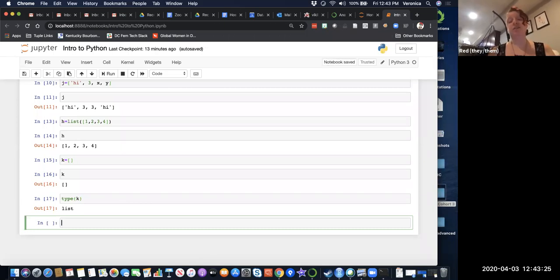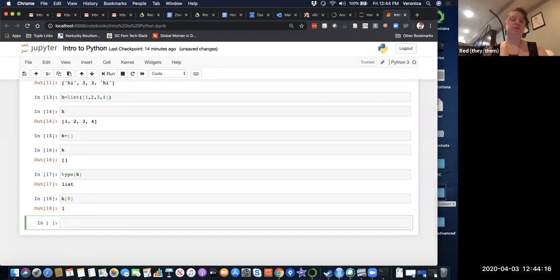Now, once we've created a list, we want to be able to access the things in the list. And the way that we access things in Python is exactly the same way we access things in R, which is to use the square brackets and the index. However, in R, indices start at 1. In Python, indices start at 0. So if I want to get the first thing in my list H here, I have to use 0 as my index, because the first thing in my list is actually the 0th thing. All right, let me show you how that works. So H of 0 is my 1.